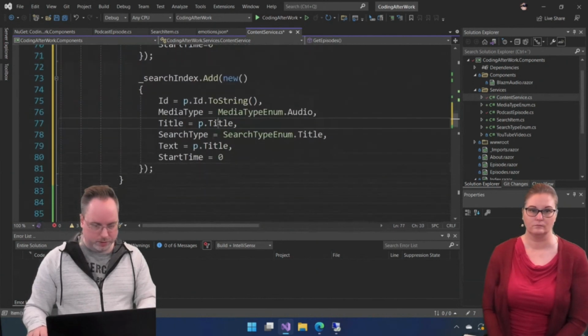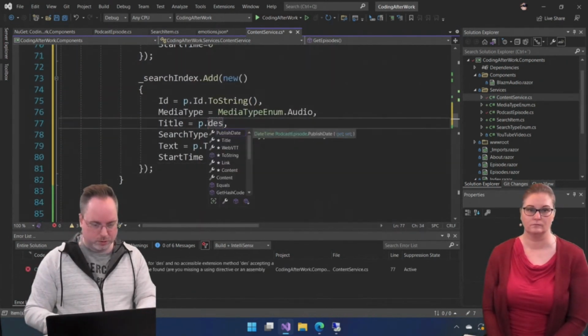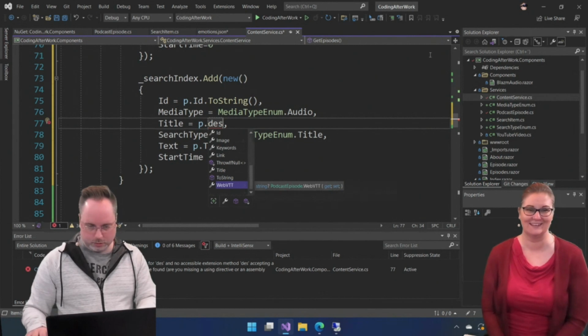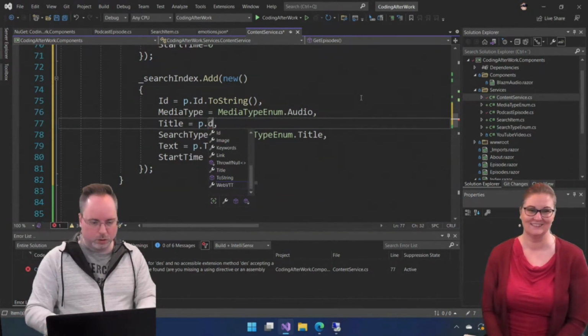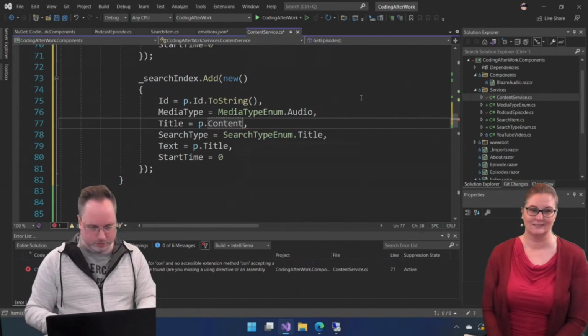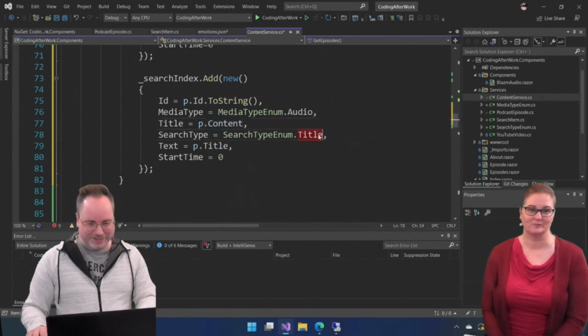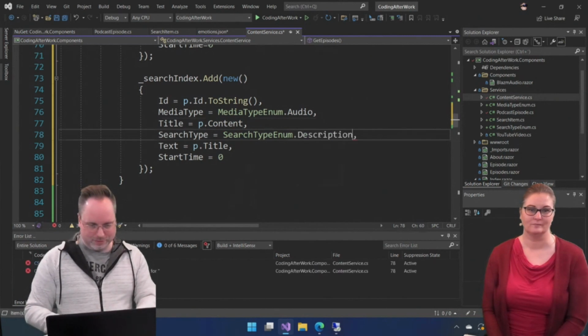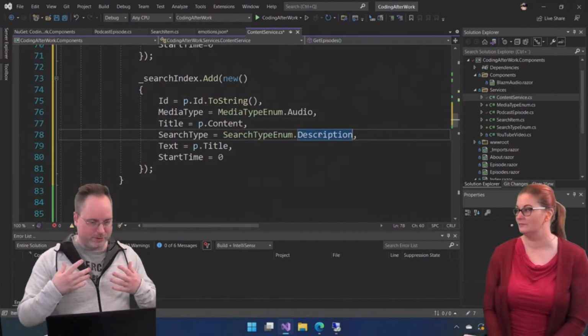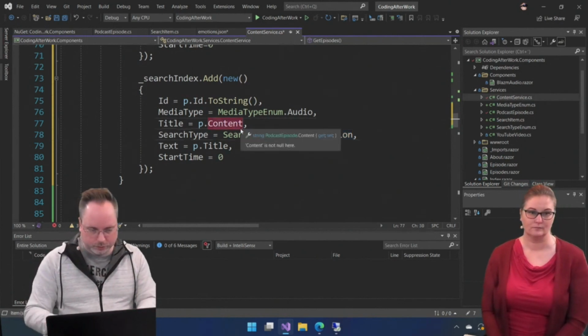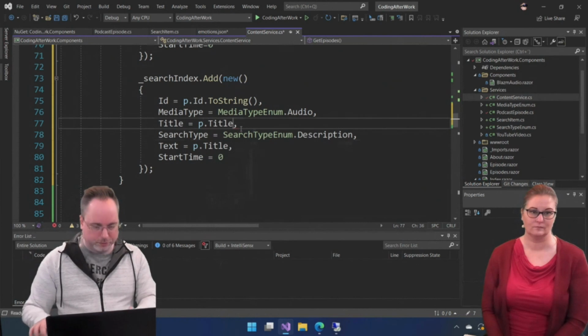This time we are saying the text we want is the description. That I apparently didn't add either. Oh, really? Did I? No. It's called content. Whew. Nice save. And the search is the description. No, sorry, the title should still be the title. The text should be content.